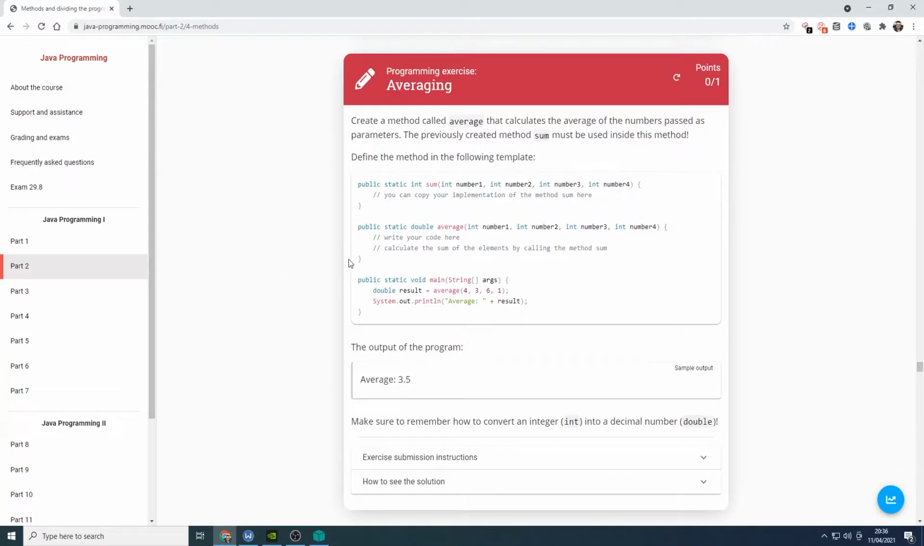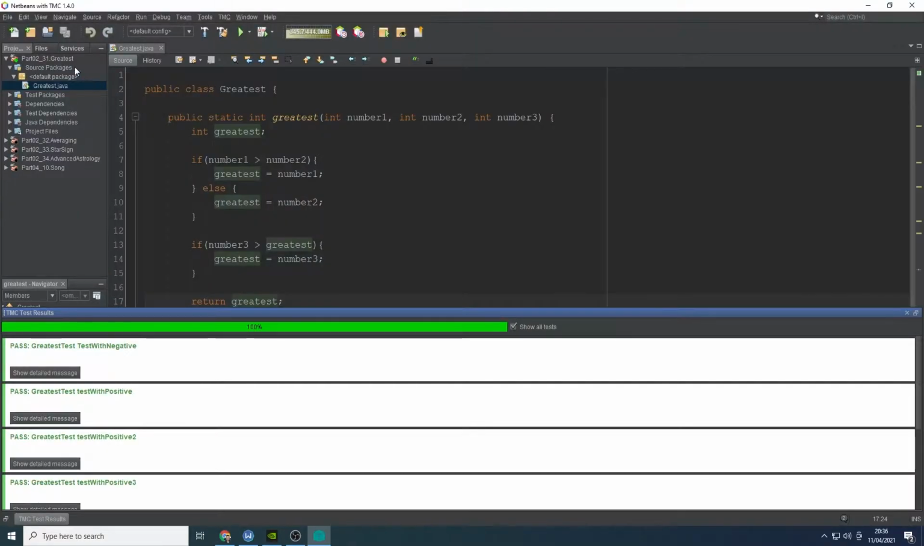And then averaging. So create a method called average that calculates the average of the numbers passed as parameters. The previously created method sum must be used inside the method. Define the method in the following template. So public static int sum num1, 2, 3, and 4. Public static double average num1, 2, 3, 4. Double result. Okay, cool. Right, let's close this one.